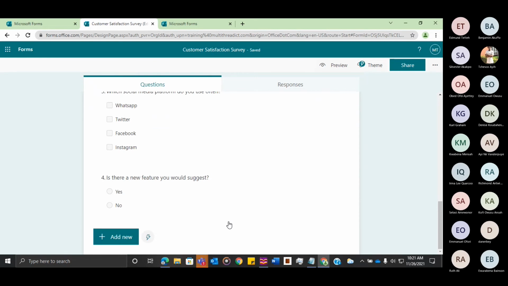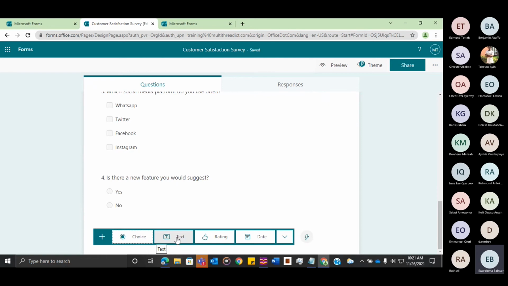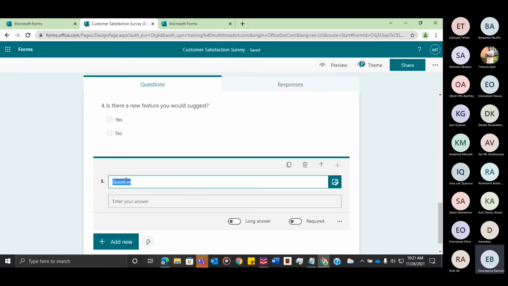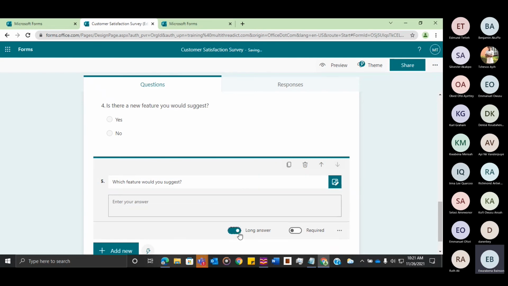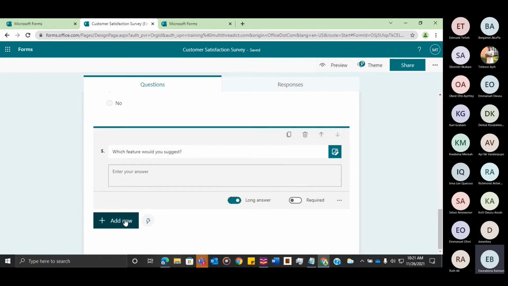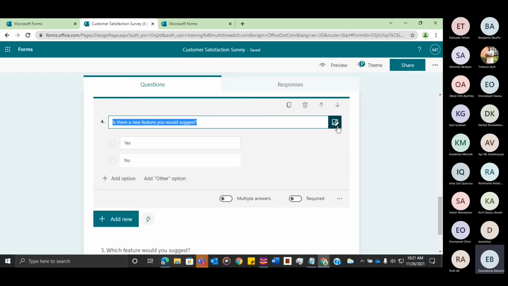Let me say a text question this time around. So I'm asking the person maybe which feature they would like to suggest. And then I have the option here to maybe request for some short answer. Maybe I want the person to be able to type a lot of things in there. Then I'll select that long answer for that particular option. So this is just a few types of the questions that you have available to you.